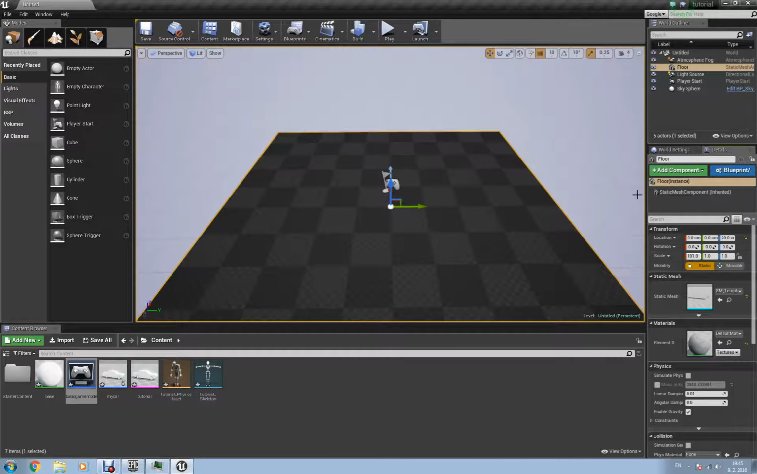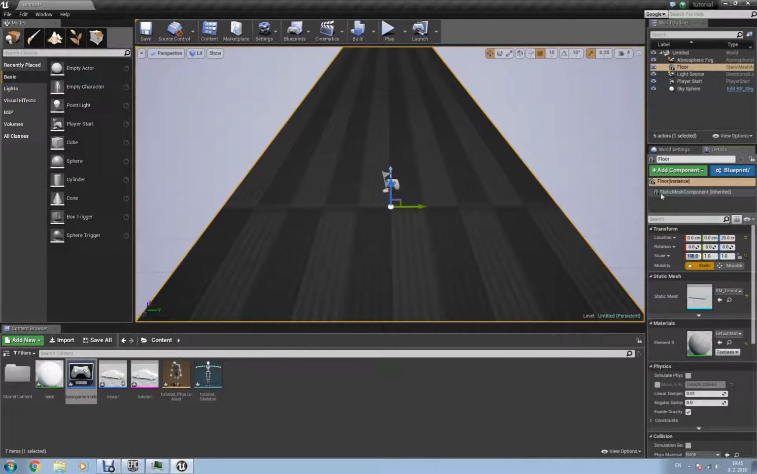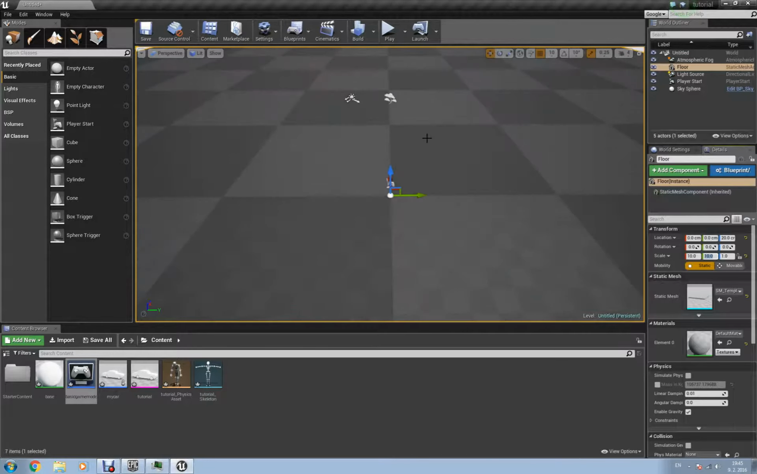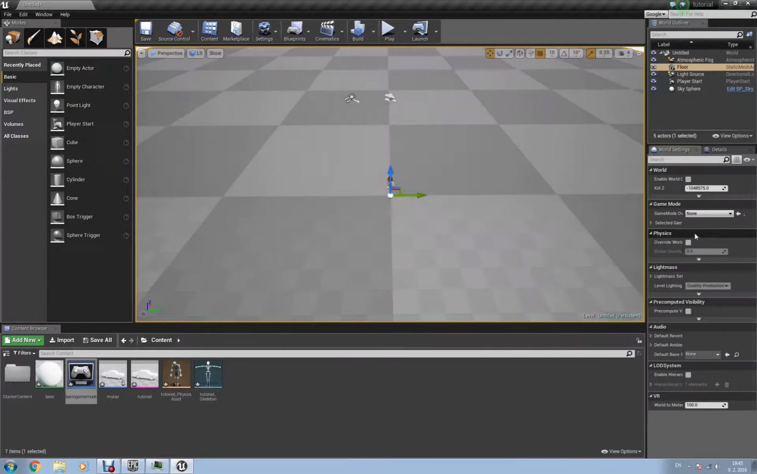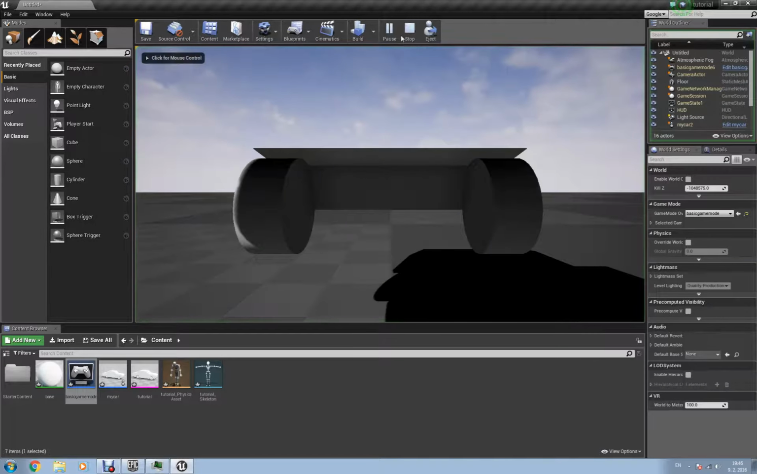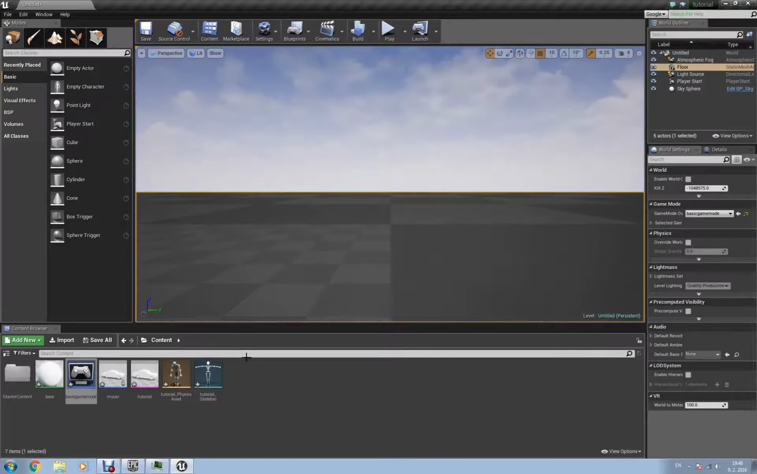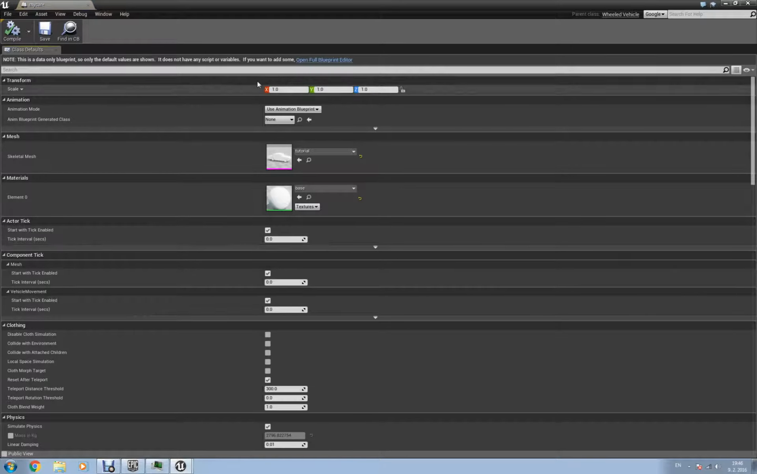Details, scale it up a little. I just want actually 10 by 10. Okay, and now in world settings we want to change game mode to our game mode. Now you see, we hit play, we are actually in the world now, so we want to go up to our my car and add camera.